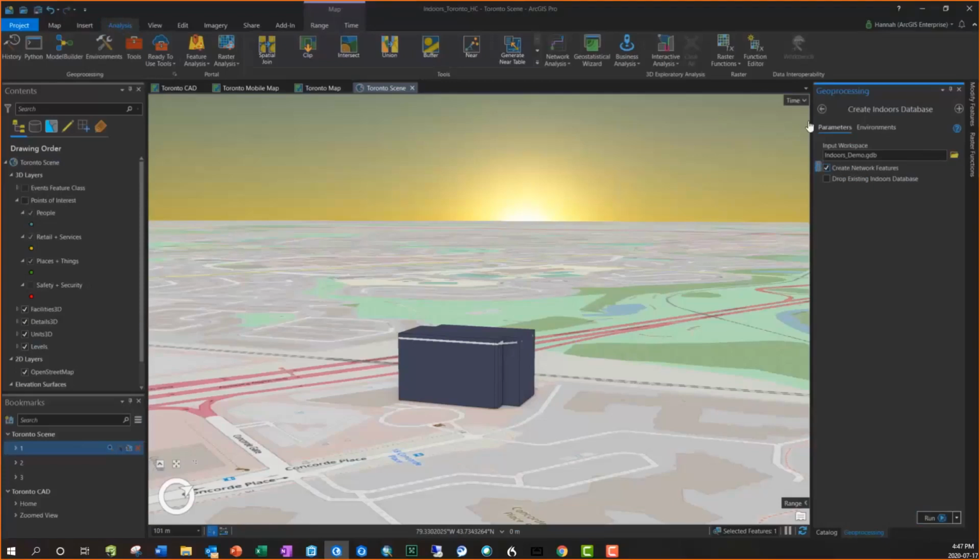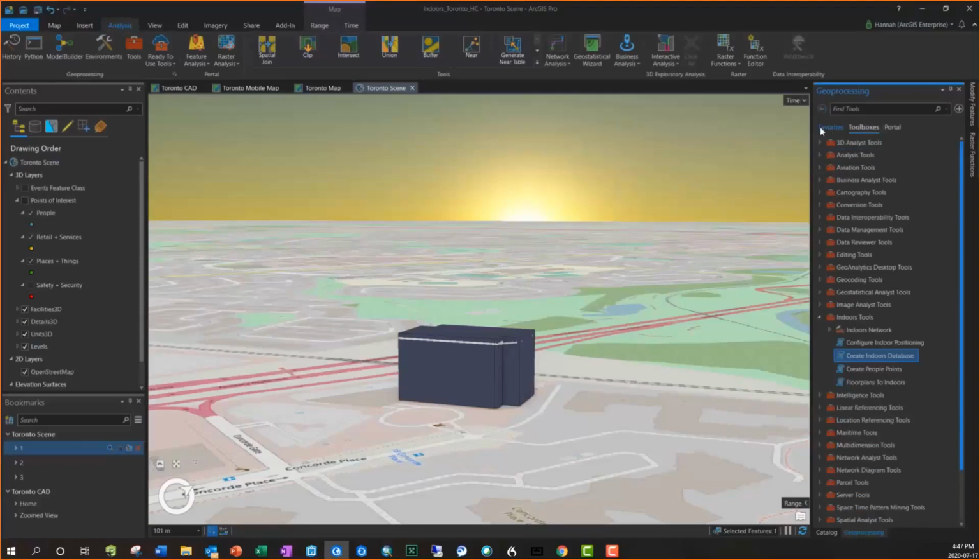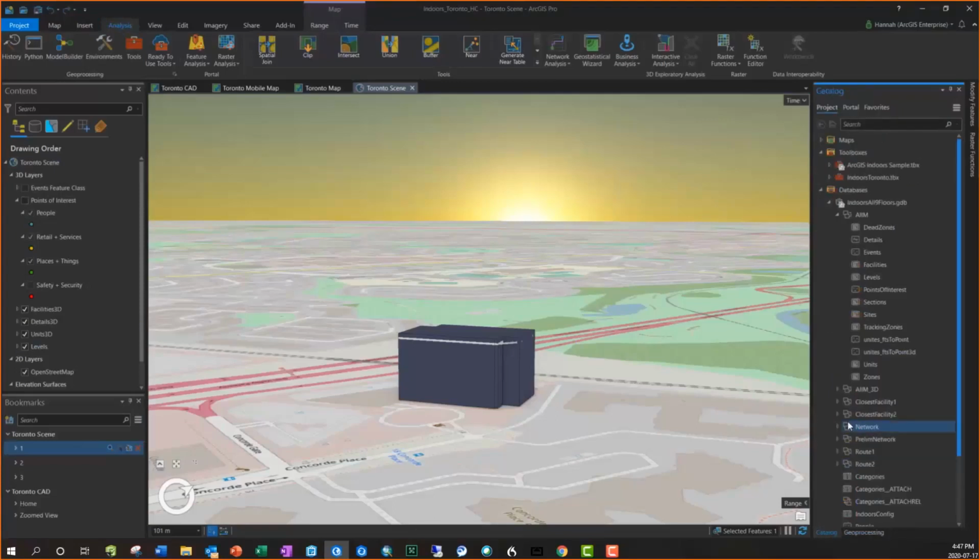The output of the Create Indoors Database tool will essentially be an empty file geodatabase with the Indoors schema in place. This schema is ready to go and ready to be populated with the data that comes in from the source CAD files and file conversion.